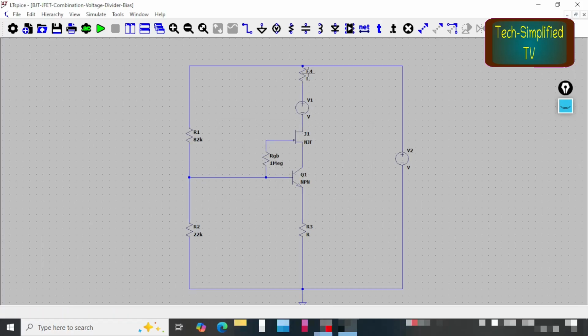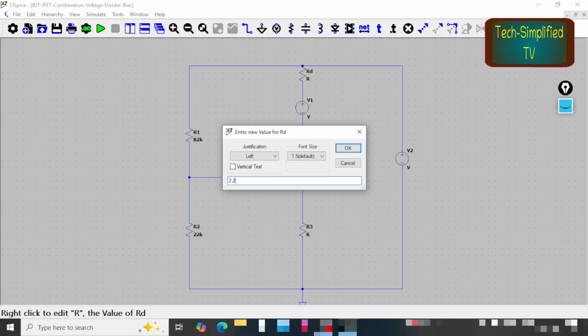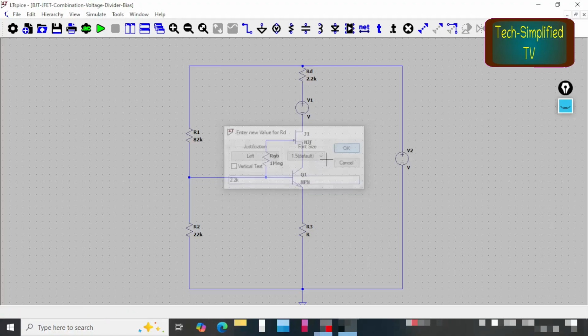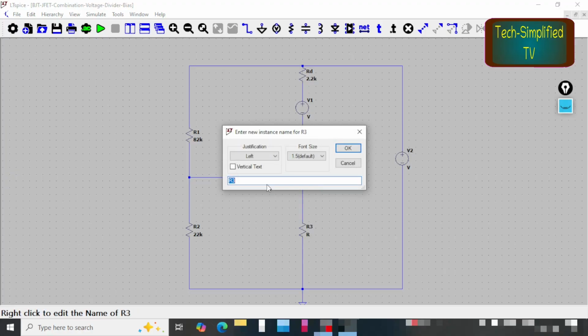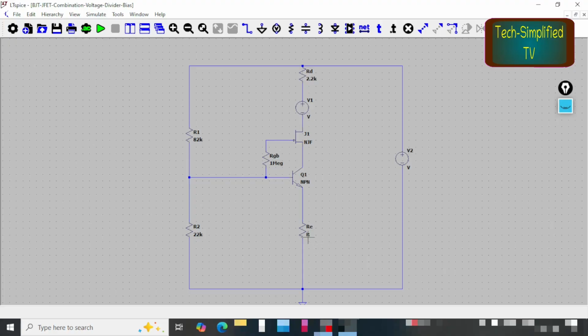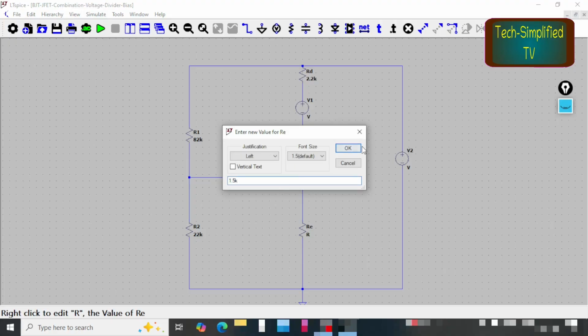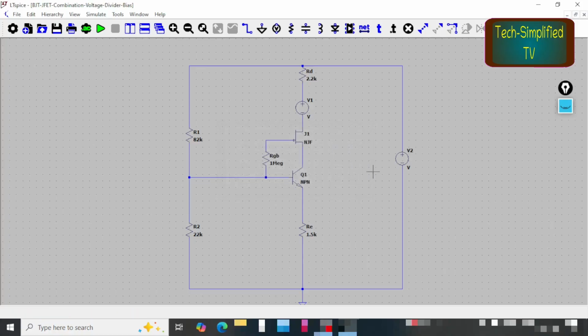Here R4 will change to RD because it is connected with the drain, and its value is 2.2K. I'll click OK. Now the remaining resistor I will rename as RE, as it is connected with the emitter, and its value will be 1.5K, that is 1.5 kilo ohms. I'll click OK. I'll save the file.